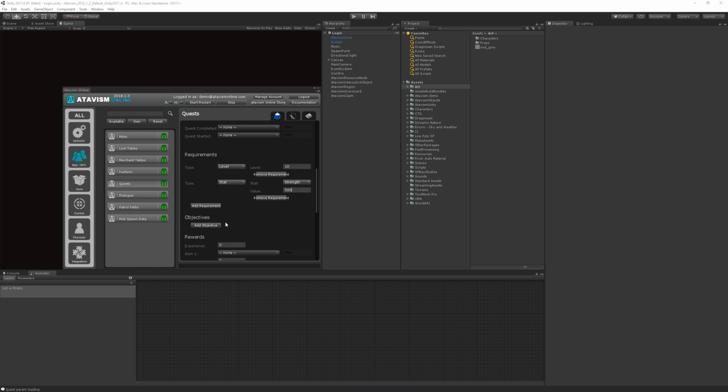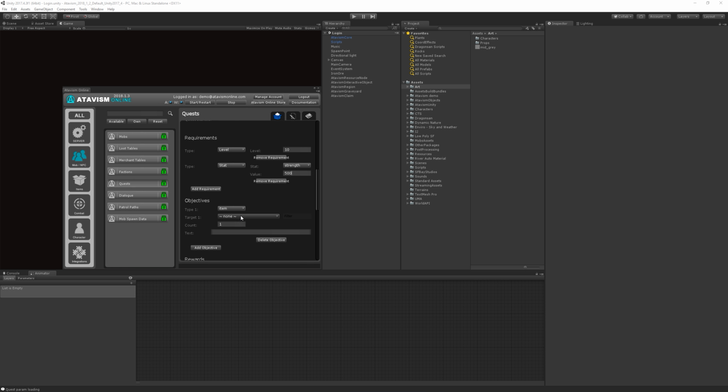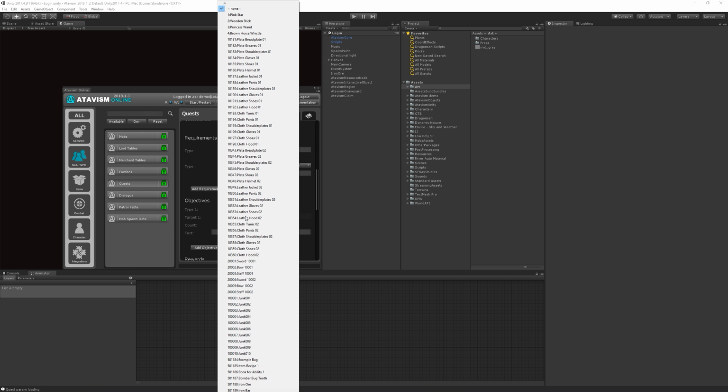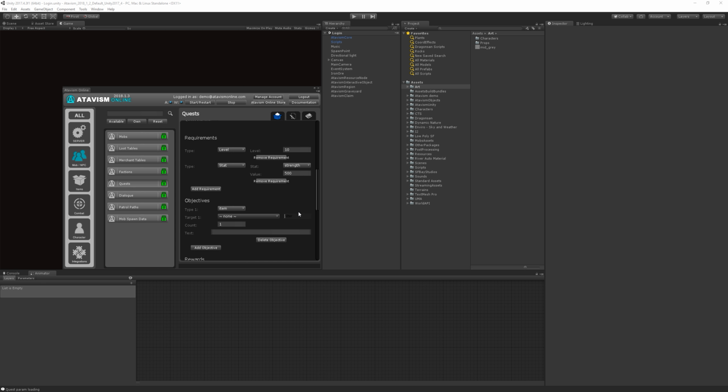Then we have objectives. Each quest can have multiple objectives, so we can have different types of objectives. We can have the item type, which is basically to get or gain a number of specific items. Items can be selected from the list or narrowed down by the filter here. So let's say cloth, and we get cloth items here. So we can say that our objective is to gather cloth pants 01.